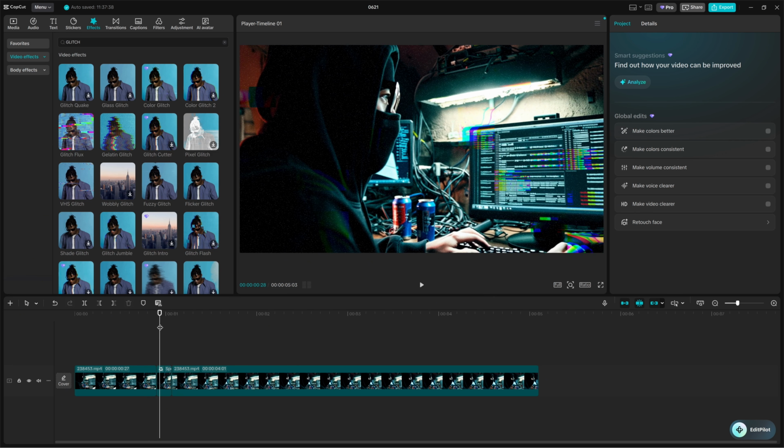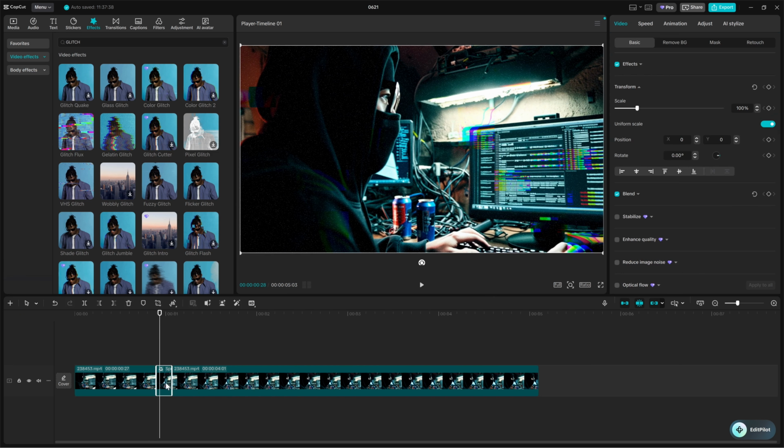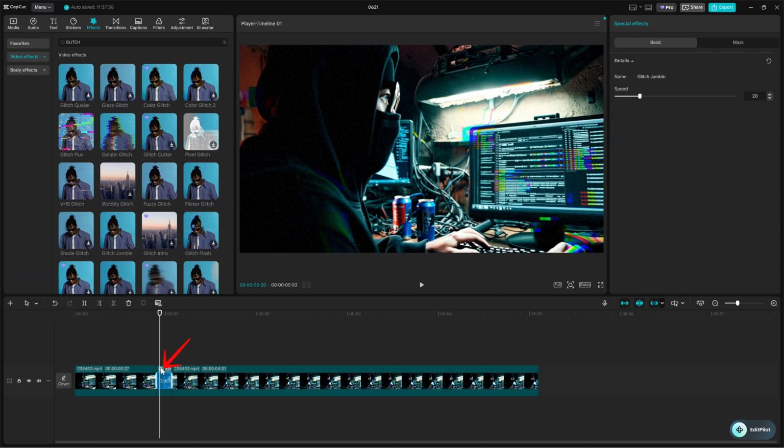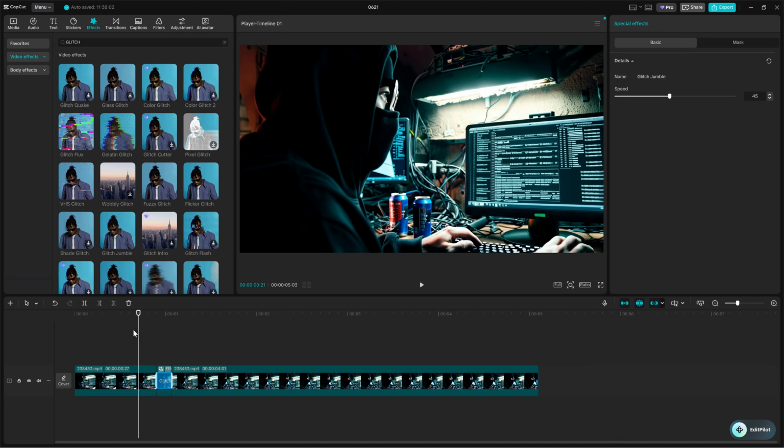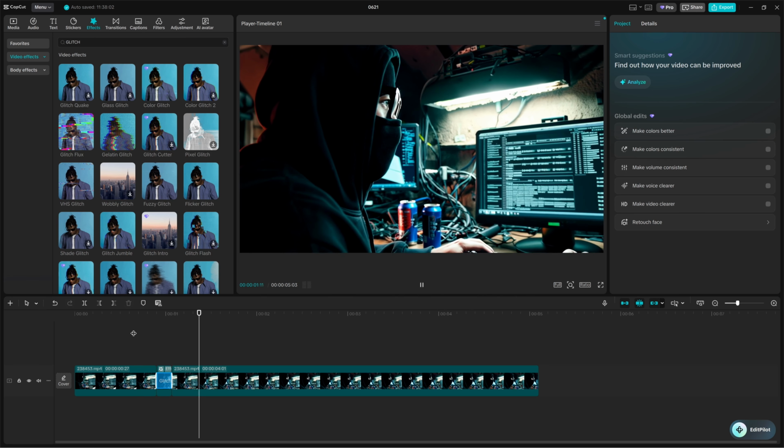Now, if I select this video, make sure you select the effect as well. On the right hand side, you can also adjust the speed of this effect. So if I increase this to, let's say 45, now the glitch effect is going to be a bit more dramatic. So if I replay again, okay, that's better.